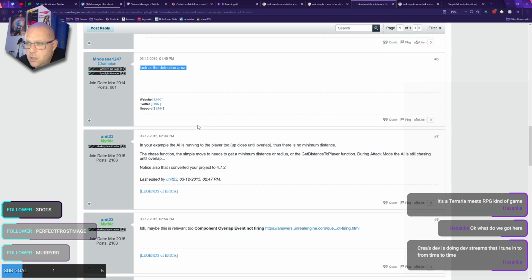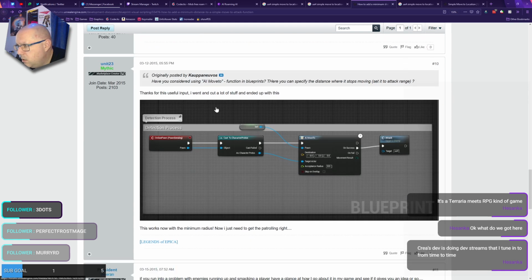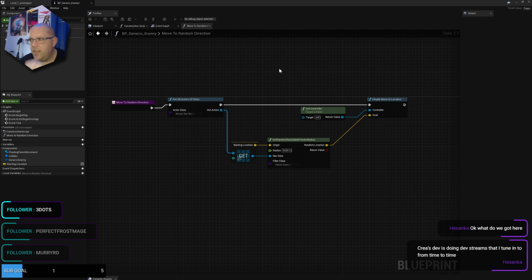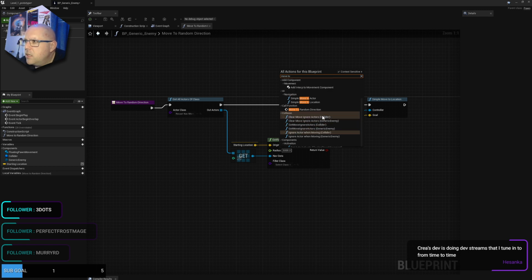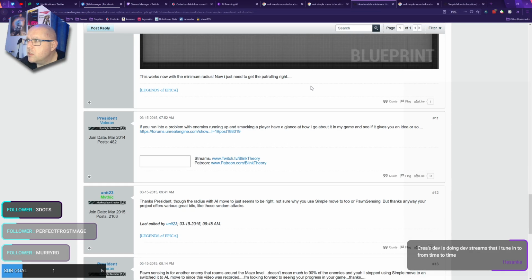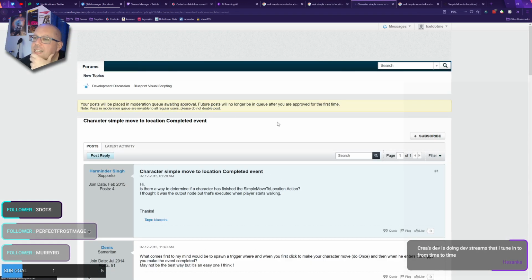Detection area? There is an AI move too, but I didn't find that. No, there is not an AI move too. I think that's an old thing. Move to. Yeah, that's an old thing, I think. Oh, maybe that's something I need a timeline for.